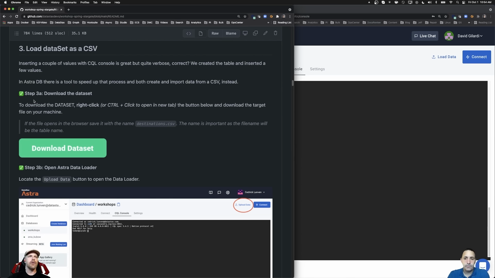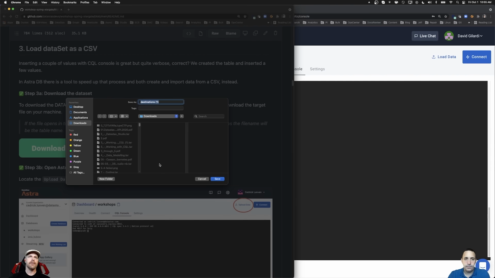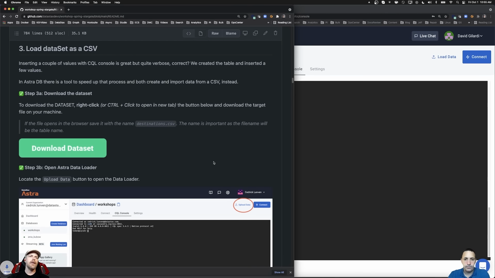So what we want to do, going to step 3A now, is again, I'm going to right click on this button, this big download dataset button, right? And I want to say save link as. Now, depending on the OS you're in, you may have to specify .csv, right? Make sure you do that. Again, in Mac, I've got to do that. But just to ensure that you, in fact, have the right file. So it should be destinations.csv. That's important from that standpoint.